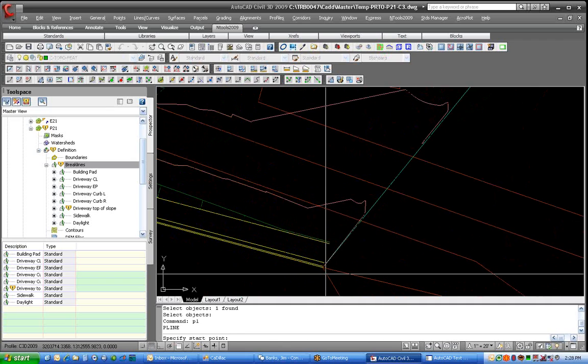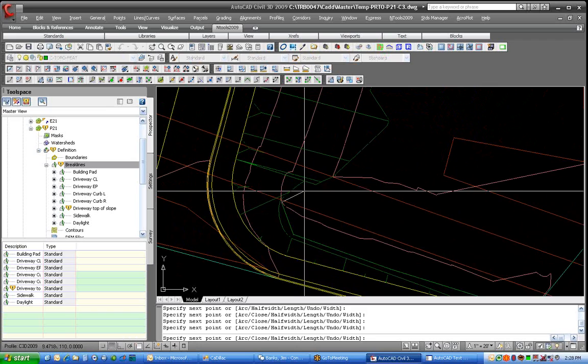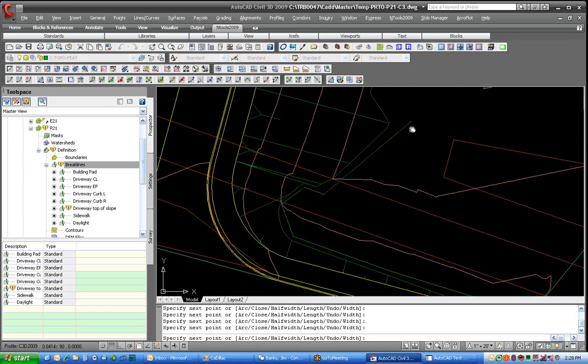I'll just throw in a real quick and dirty boundary around this, just to get you a finished model here.